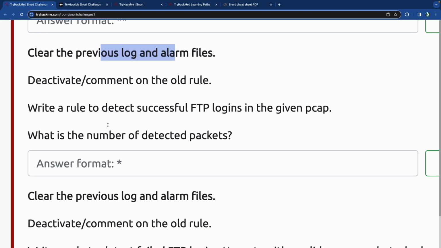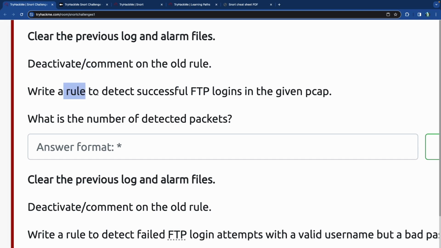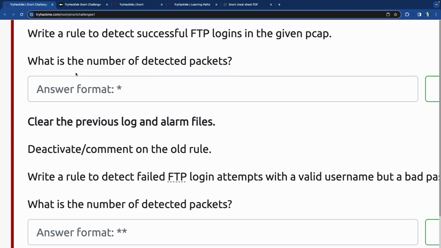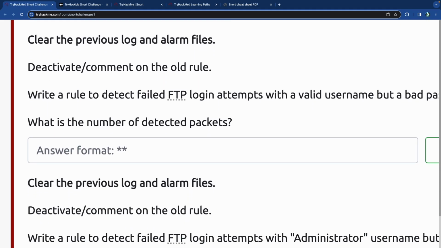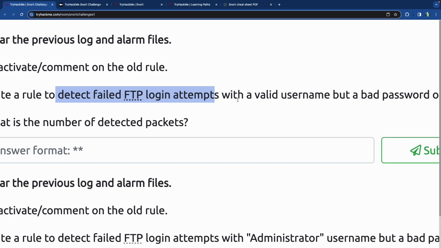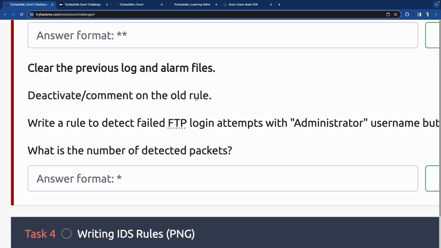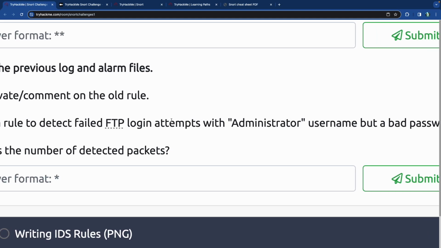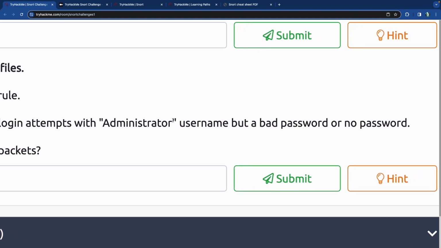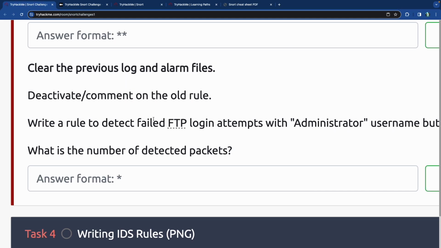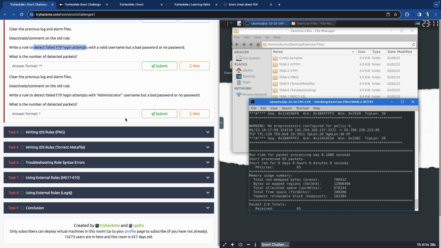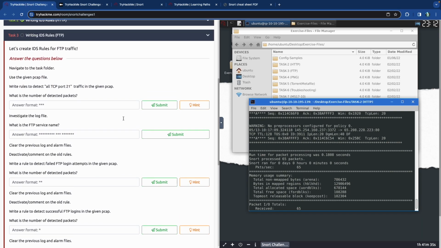Clear the previous log, deactivate the old rule, write a rule to detect successful FTP logins in the given PCAP. And then what is the number of detected packets? Clear the log again, and write a rule to detect FTP login attempts with a valid username but a bad password or no password. Okay. Number of packets, clear it out, and failed login attempts with administrator username but a bad password or no password. So we are creating a couple of different types of rules with this one. So let's see how that's going to look.